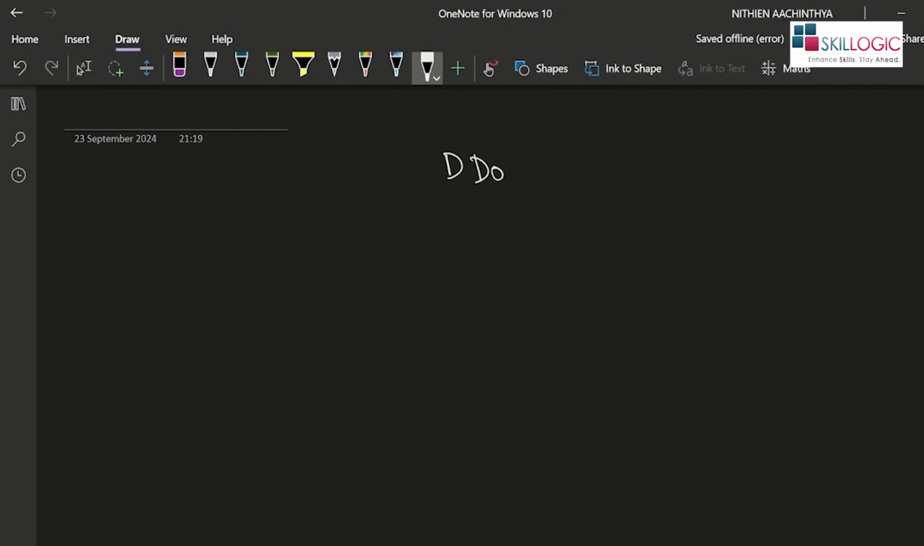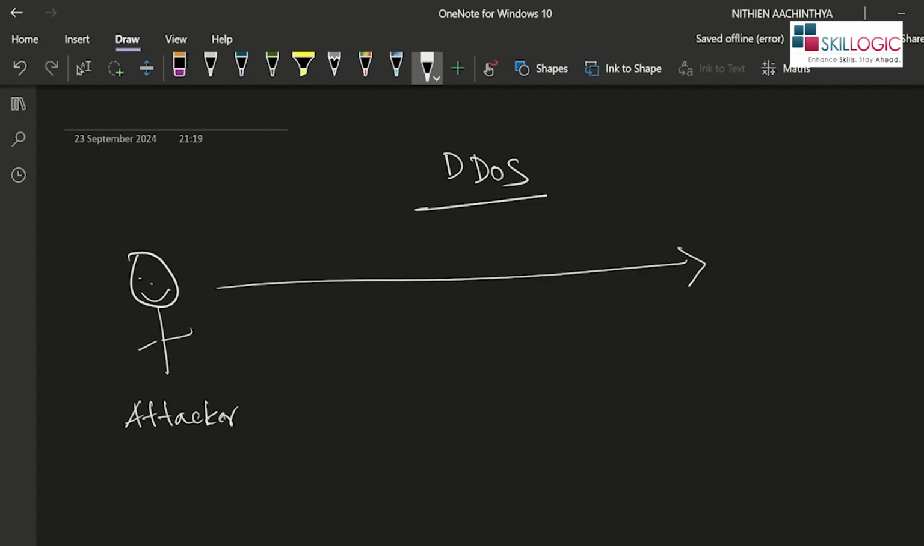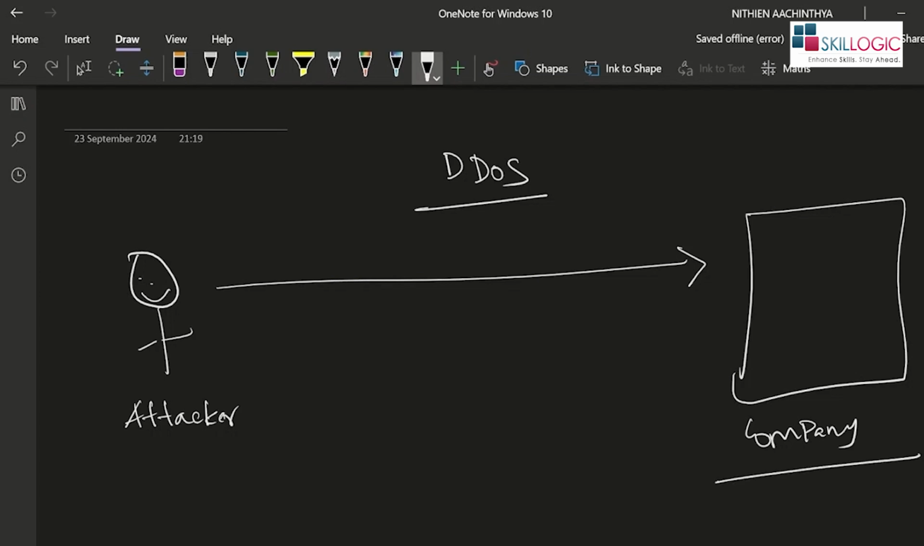A DDoS attack is a distributed denial of service attack. For example, each and every company will have a web server, right? See, this is an attacker. How does the attacker carry out this denial of service attack on the web companies? For the company, it's a network based attack, actually an active network based attack.